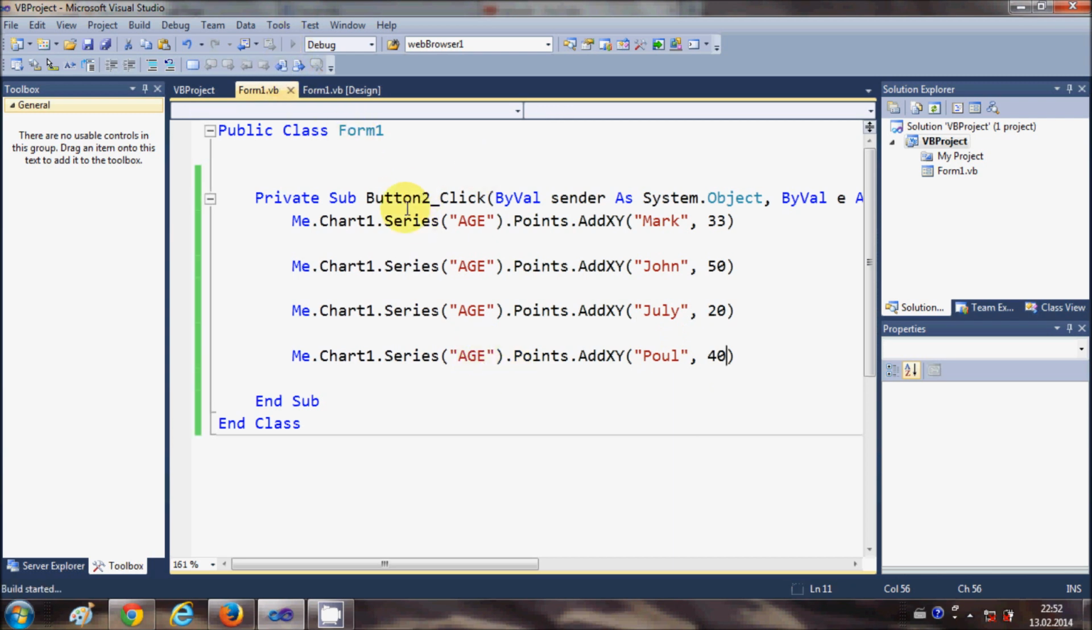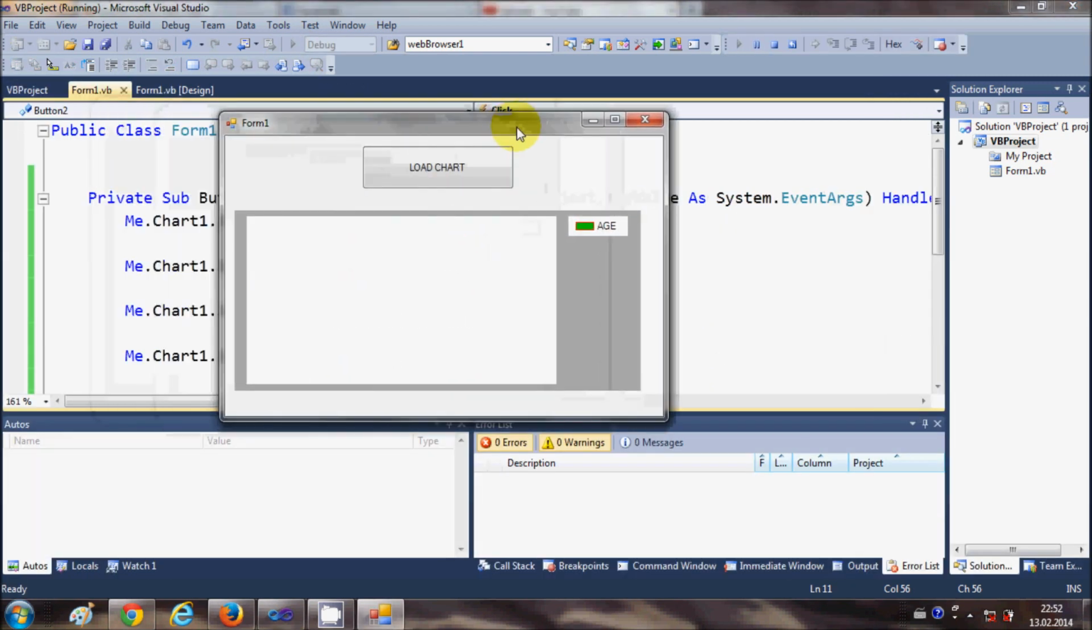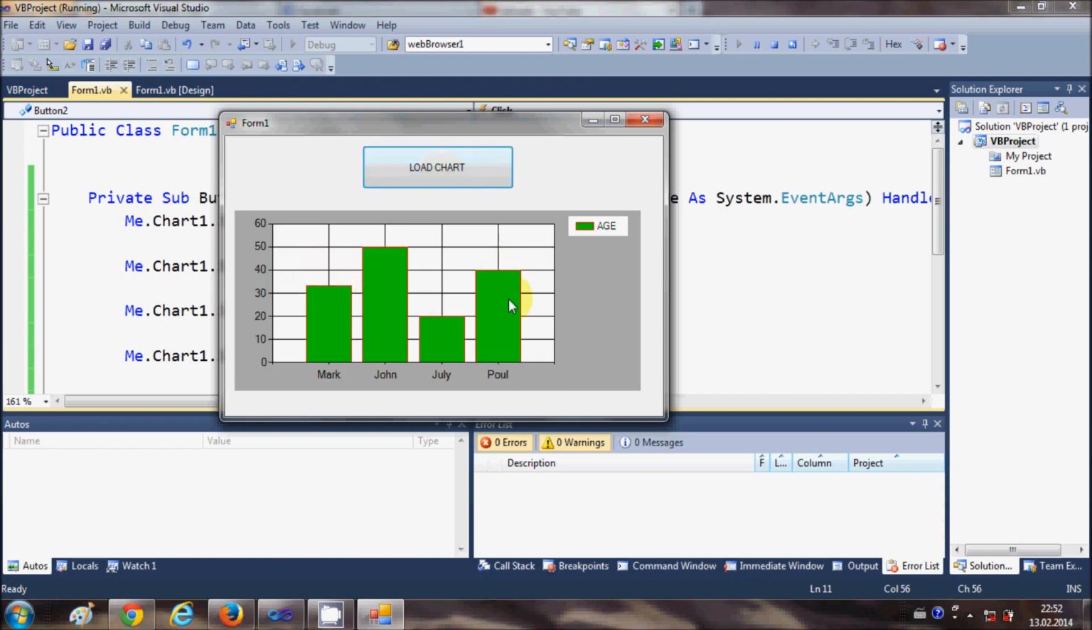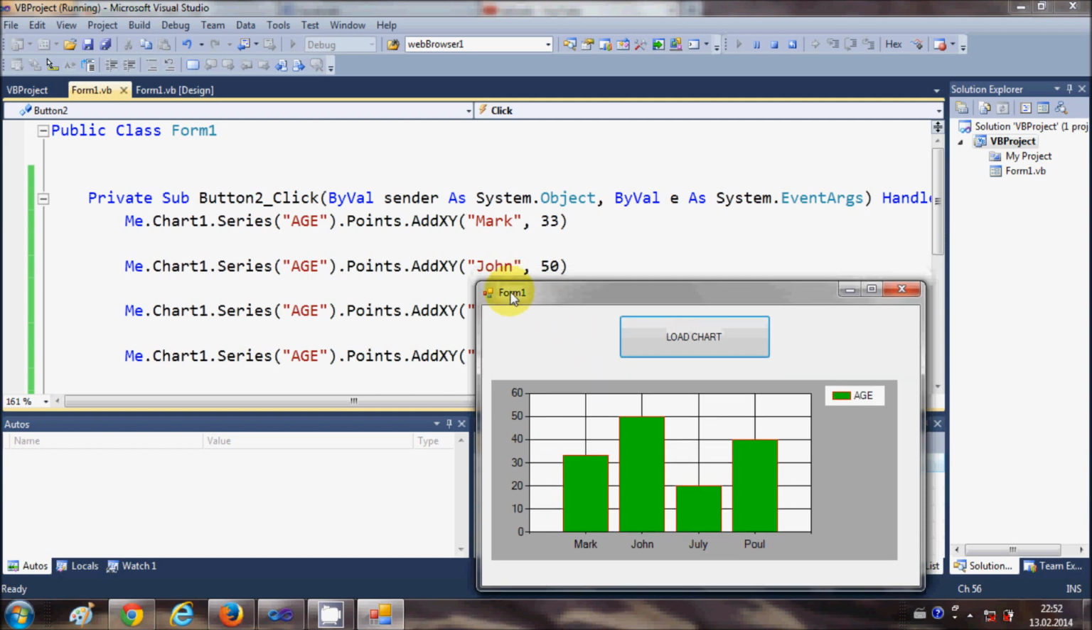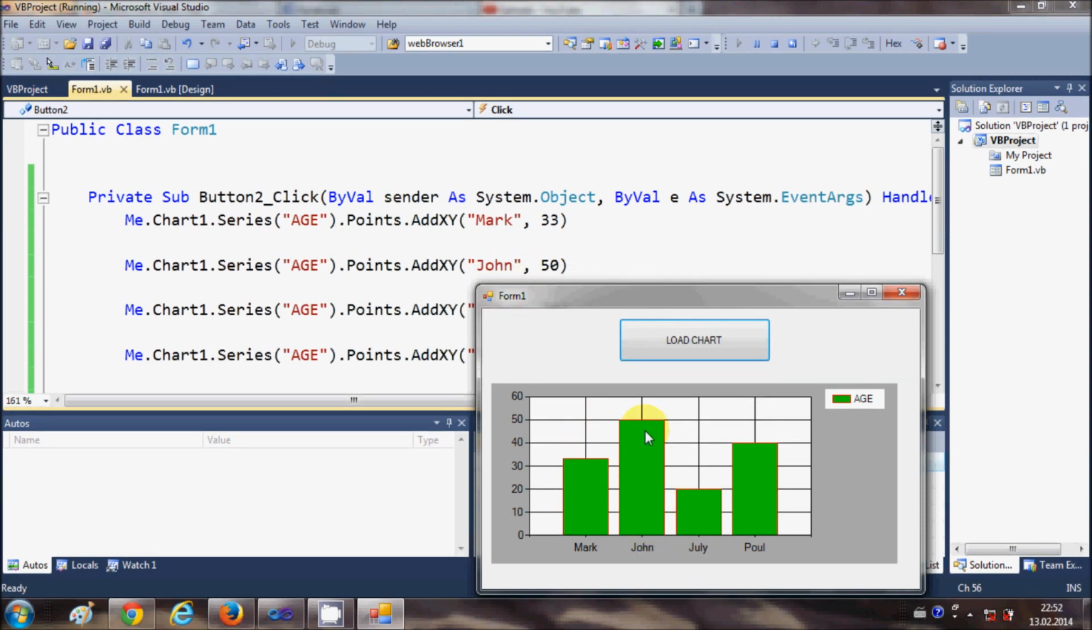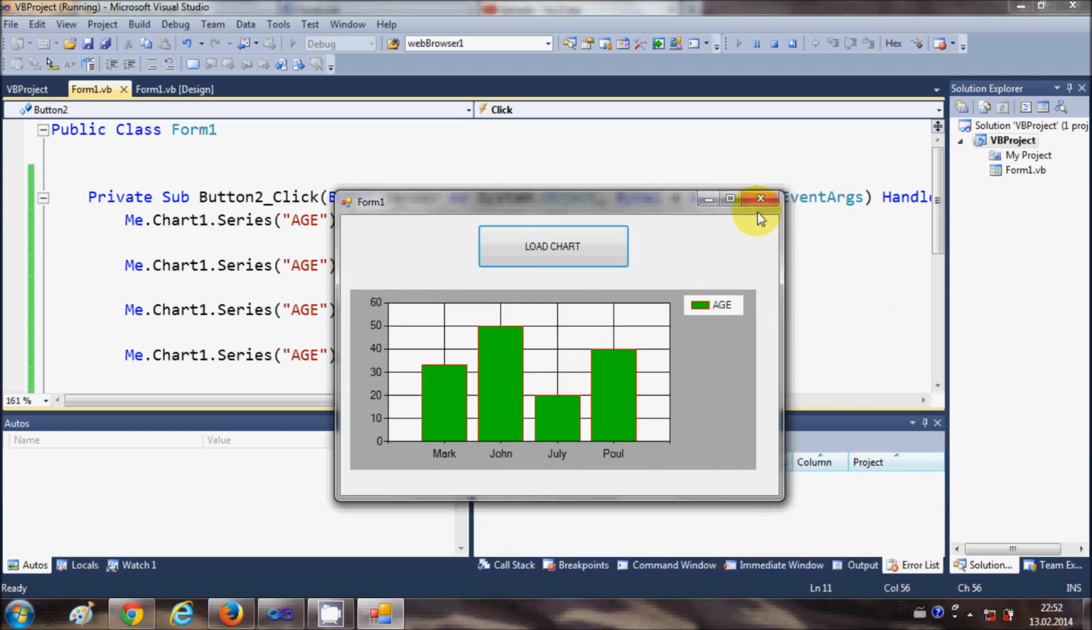And now when I run the program and when I click this button, it will load the chart, which is name versus age. So our first age was for the Mark is 33. You can see here it's 33. For John it's 50. So it's for John the age is 50. In this way it will show the chart.